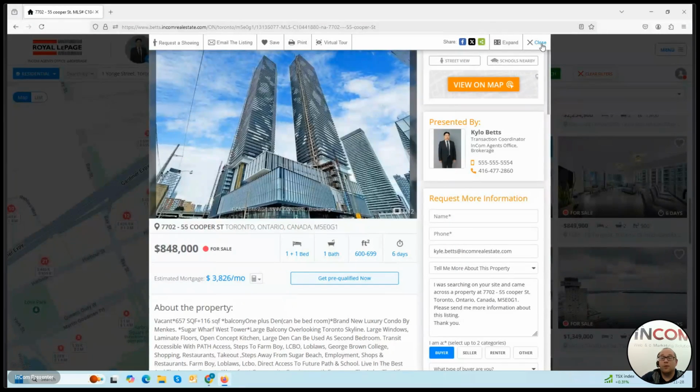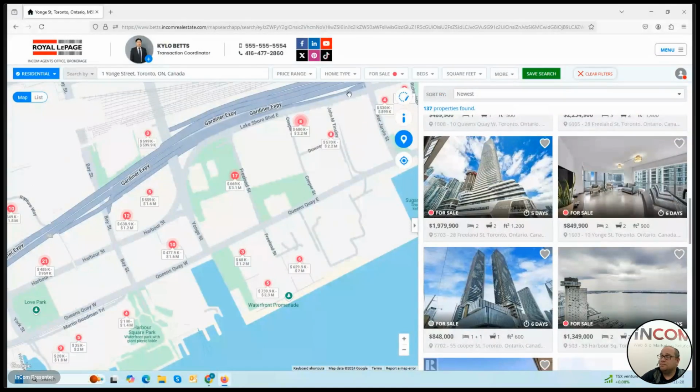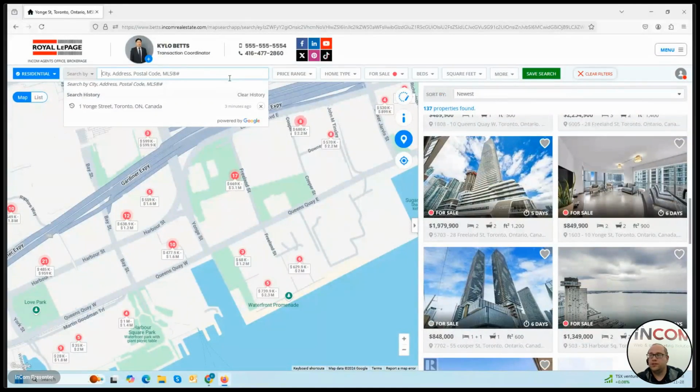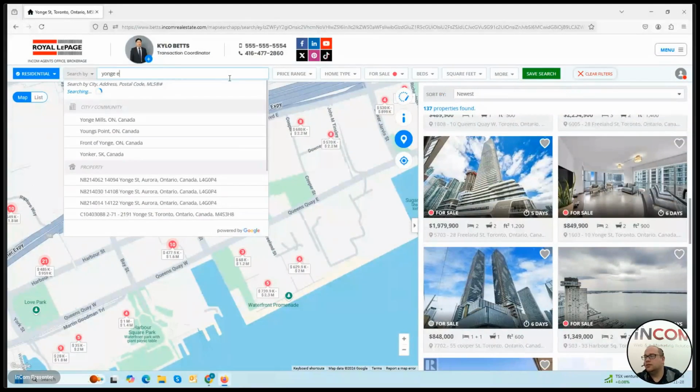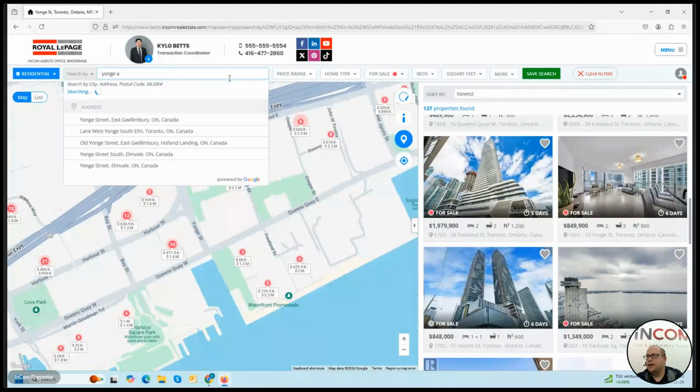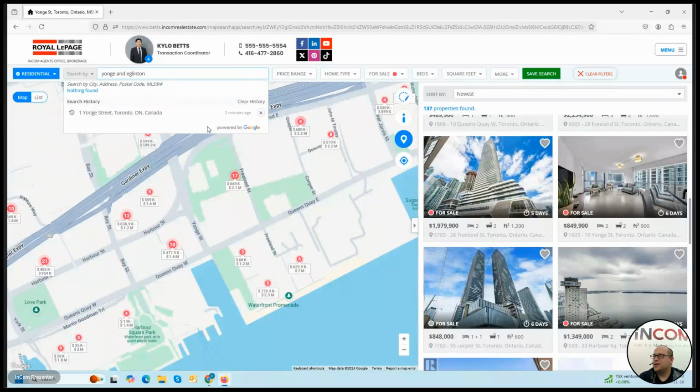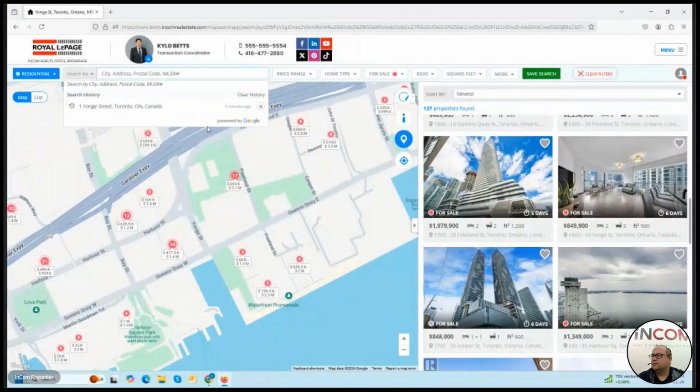Perfect. Well, I'm going to move over. That works really well if you want to share just one listing. But let's say you want to share multiple listings, a variety of listings right away. Your client says, I want to get a condo at Yonge and Eglinton. So you can type in Yonge and Eglinton. There we go. I don't think I spelled Eglinton right. That's okay.